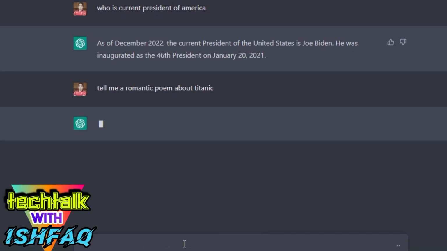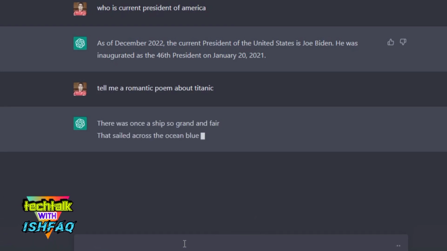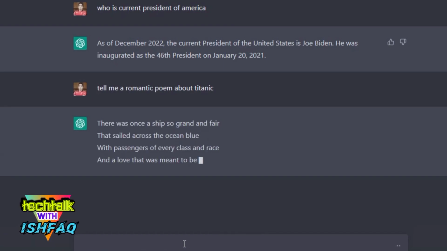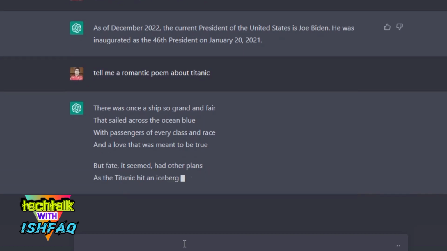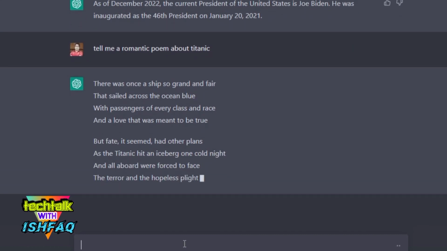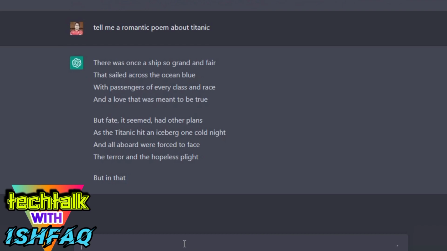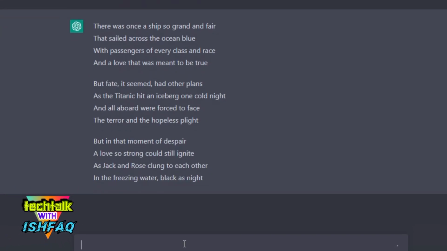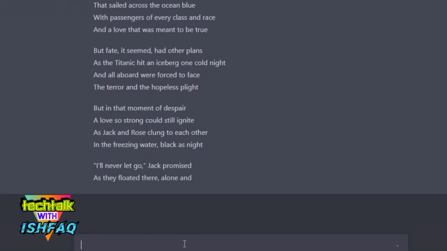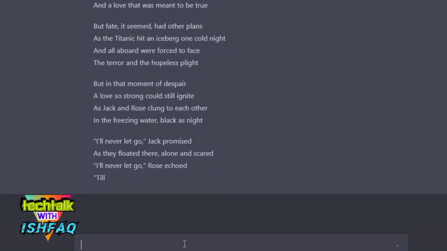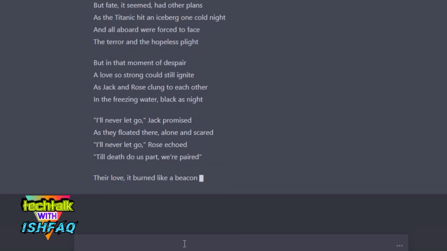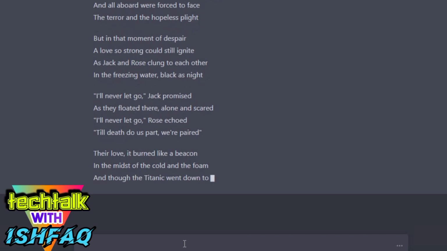So let's see. There was one such ship. Now you can see it's so smart. This ChatGPT is such a smart robot that it can find anything in just half a second. Now it is writing the whole poem about Titanic. What, I can't believe it. Okay, so this is such an amazing thing.